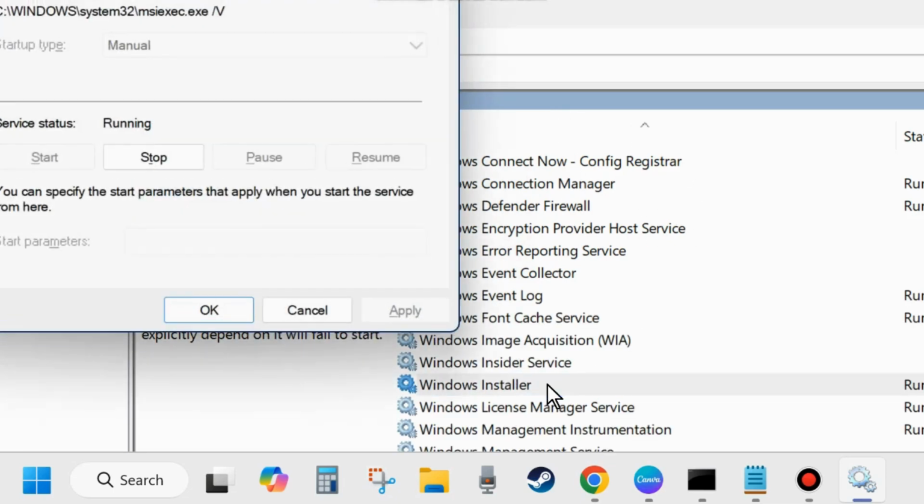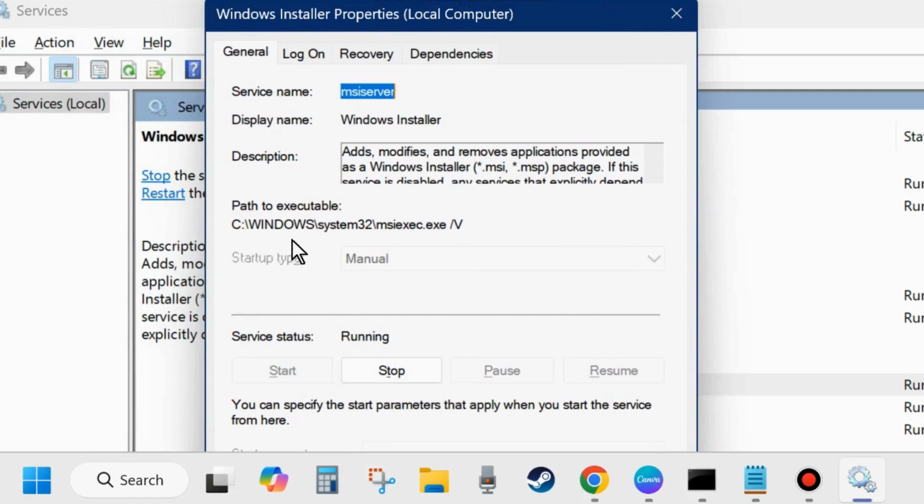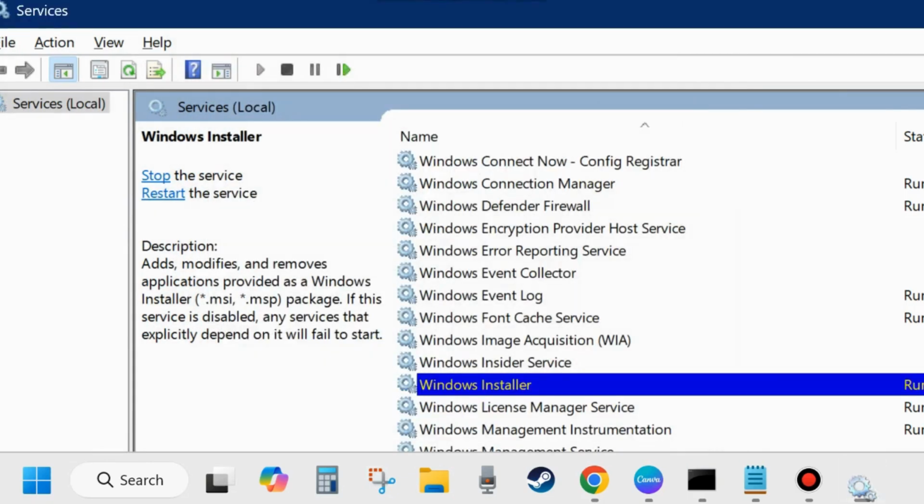And you may start it on this page also. So close the window and check, your problem will definitely be resolved.